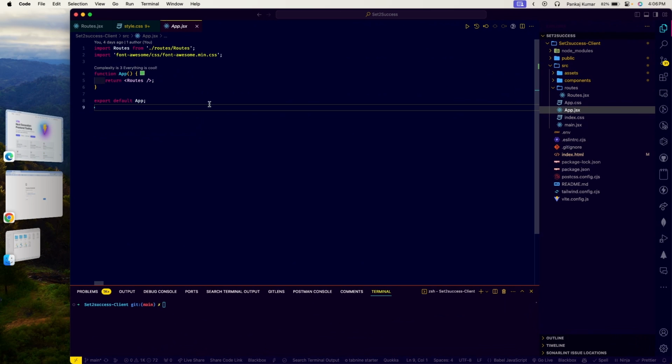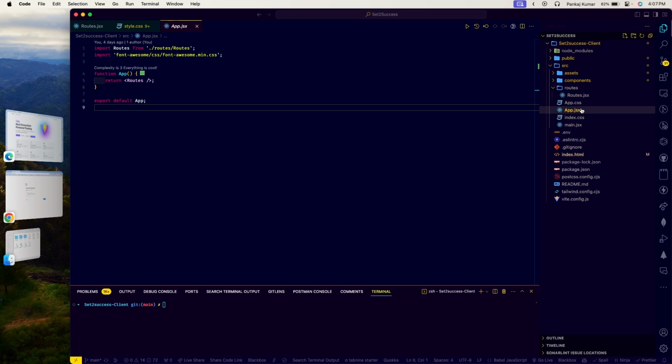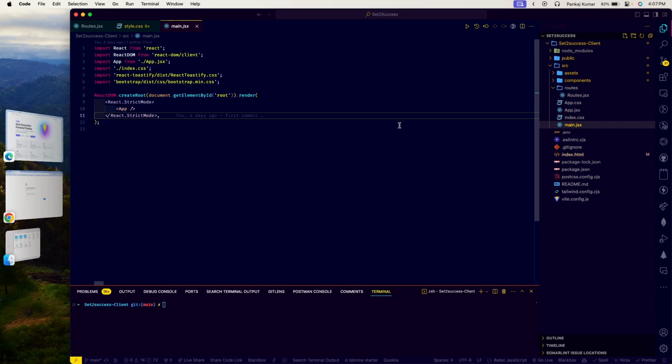So here is my Vite plus React app. Let me show you some of my code and folders. Like here is my all components. Here is my all assets of this project, and here is routing setup, and this is the app.jsx, and this is the main.jsx. So this is my project which is made by using Vite plus React.